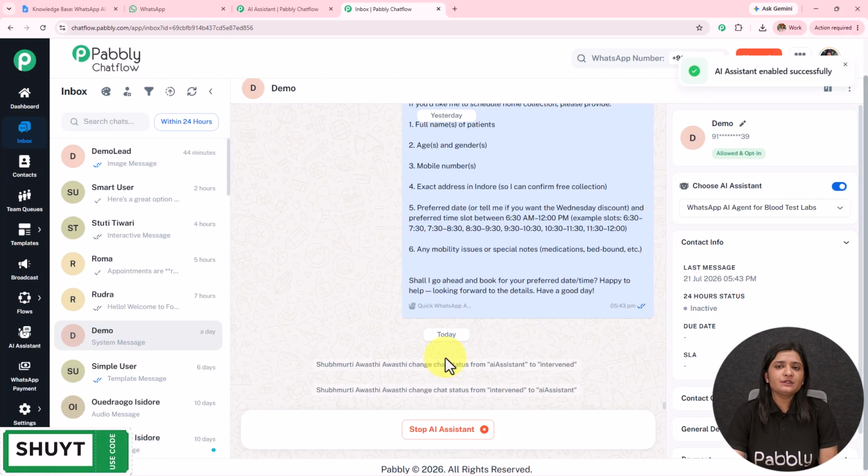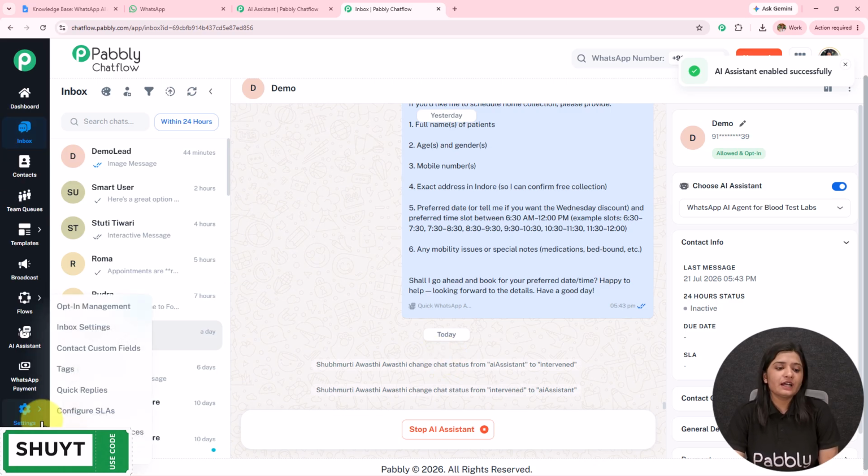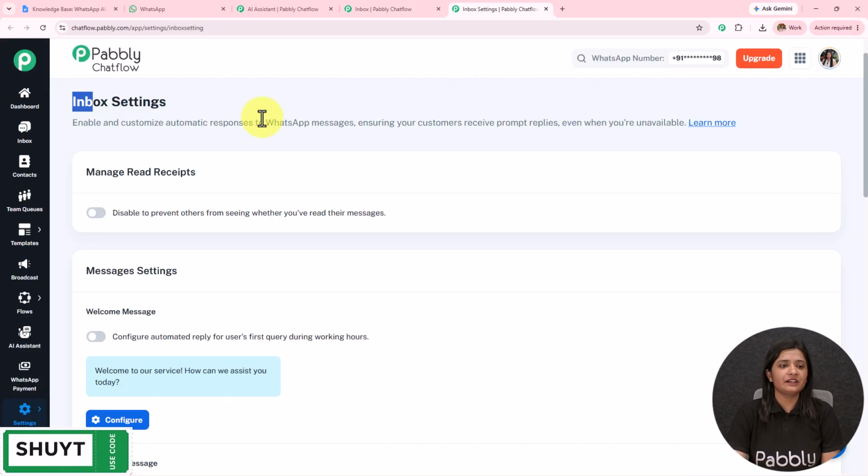But doing this manually for a particular chat is very time consuming, and that's why what we can do is assign the AI assistant to a particular group of contacts or to all the contacts. For that, on the left hand side we have this option of settings. I'm going to open inbox settings in a new tab. I've landed on the inbox settings.